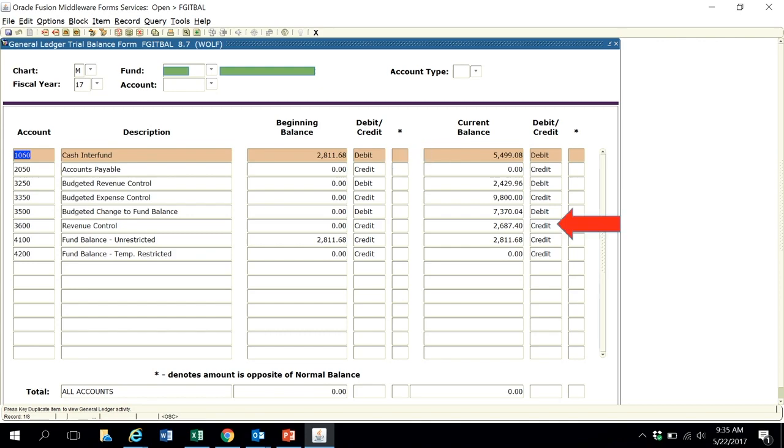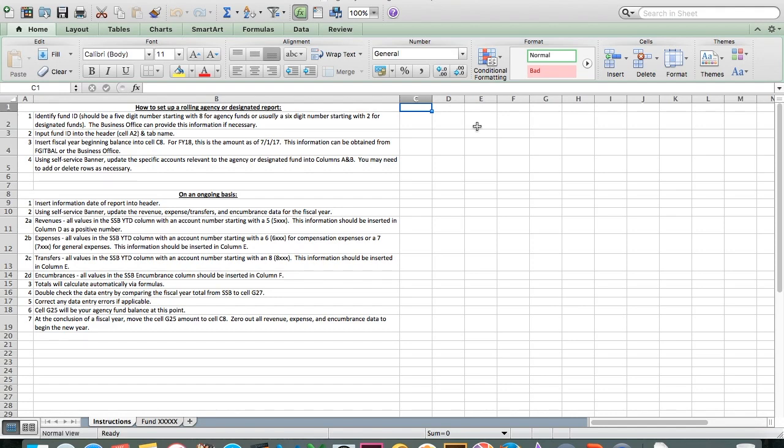During fiscal year 17, there has been $2,687.40 of revenue activity in this fund. A credit for a revenue account denotes positive additions to the balance, which is how the current cash balance has a debit or positive balance of $5,499.08. A template for your agency or designated account has been created in Excel to track the activity over the course of a year. This template incorporates the data from Banner Production and Self-Service Banner.